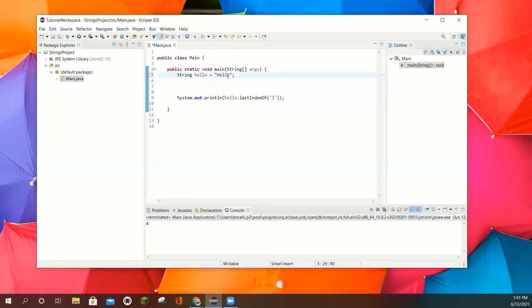Now, what if you want to find the central L? How do you get to the central L? Because there's an L on this side and there's an L on that side. So you can't use indexOf and you can't use lastIndexOf. Well, what you can do is pass in a second parameter to indexOf.